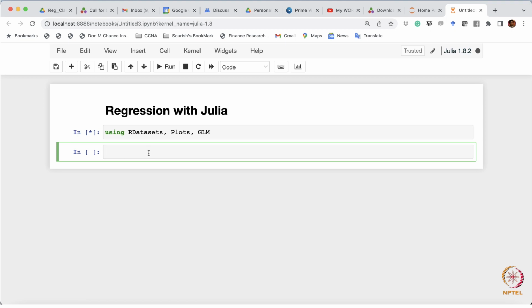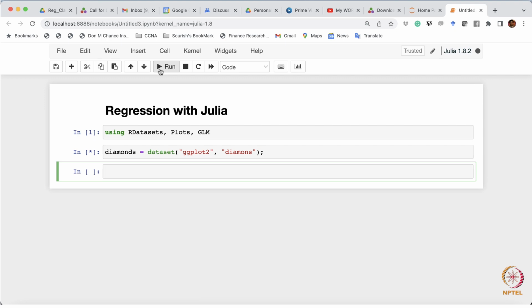And then what I'm going to do, I'm going to call the diamonds dataset from ggplot2. So let me just run it.